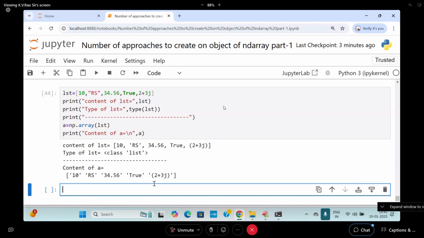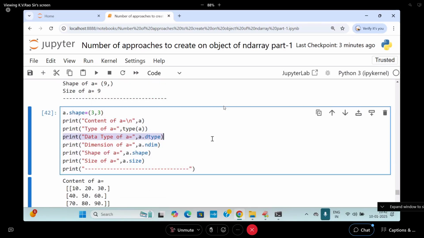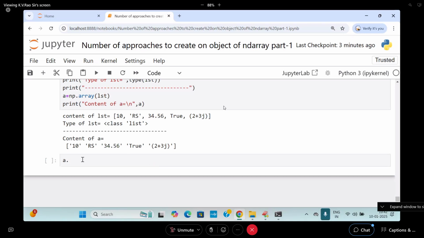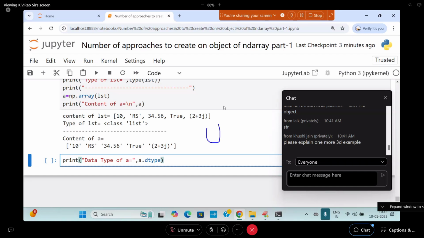Try to print the dtype also. a.dtype I want to print, the data type of that. I will print the data type. What did I say it will print? It is going to express the data in the form of what? U. Because you see, everything is there in the form of what? What is this dtype actually?